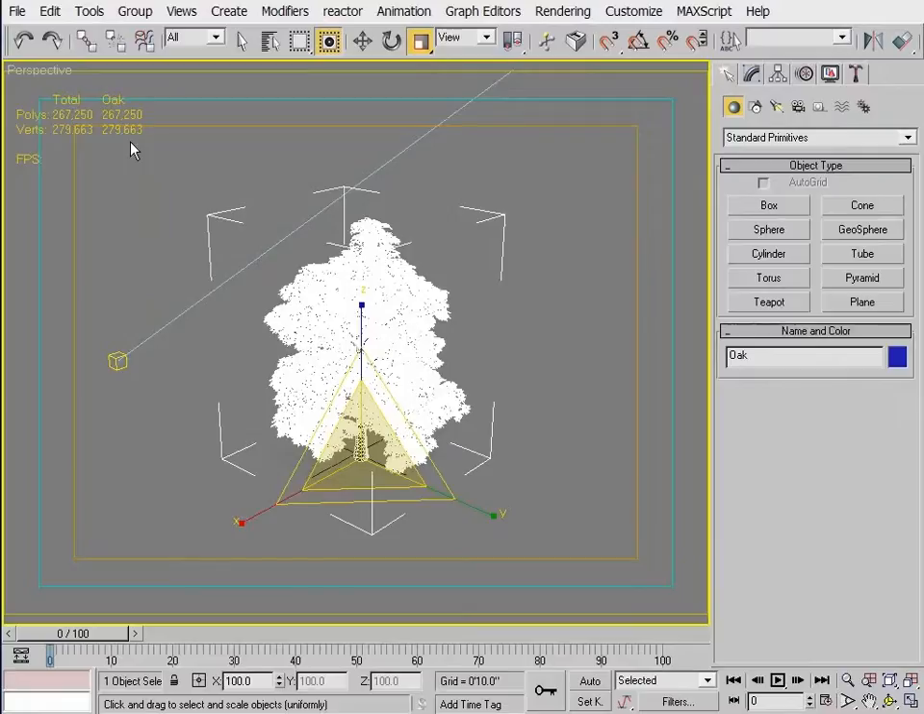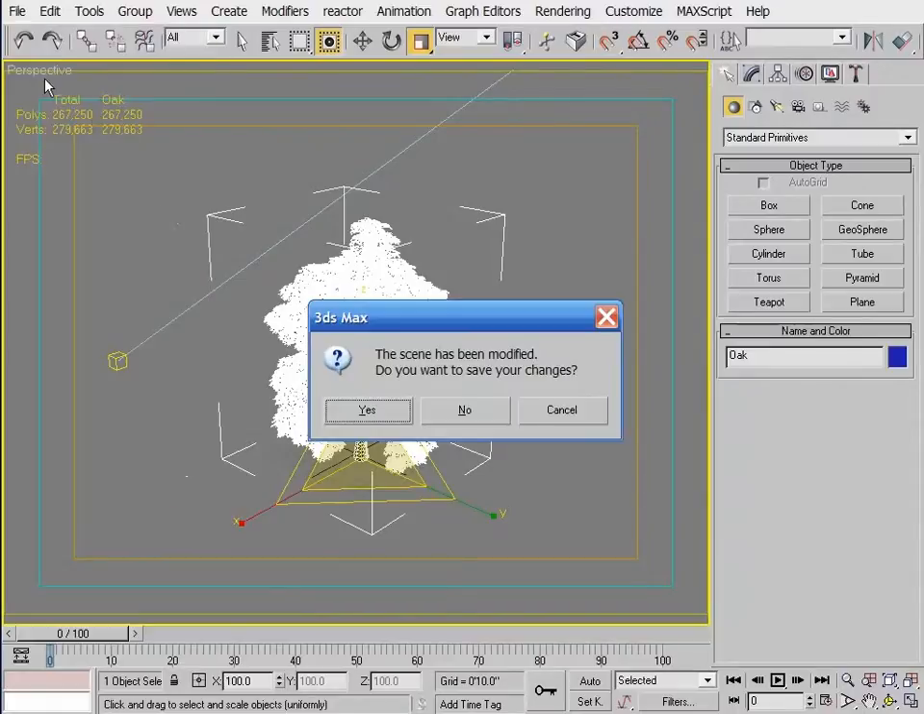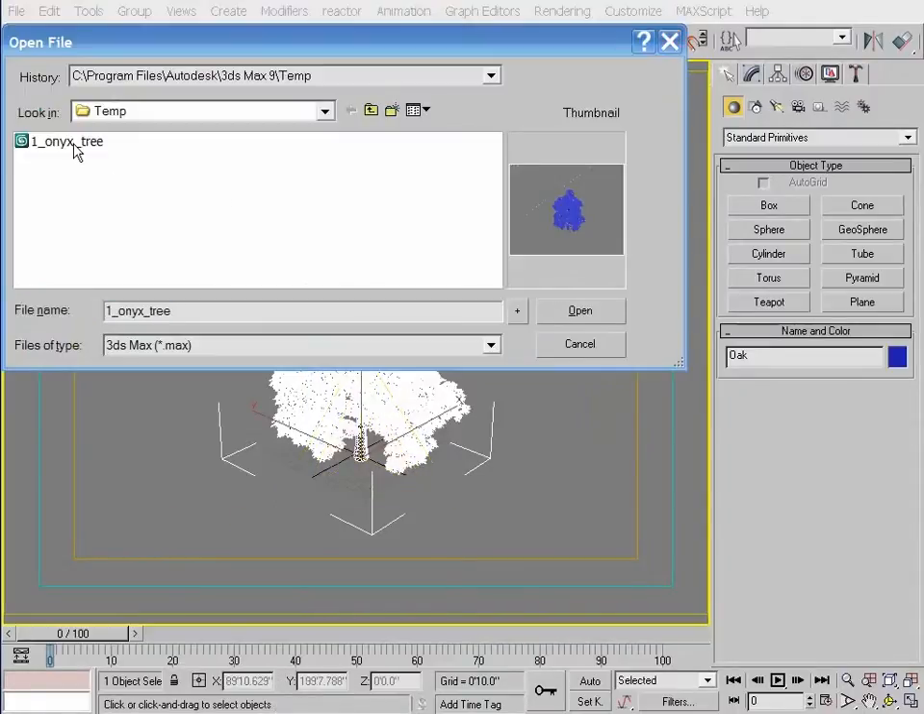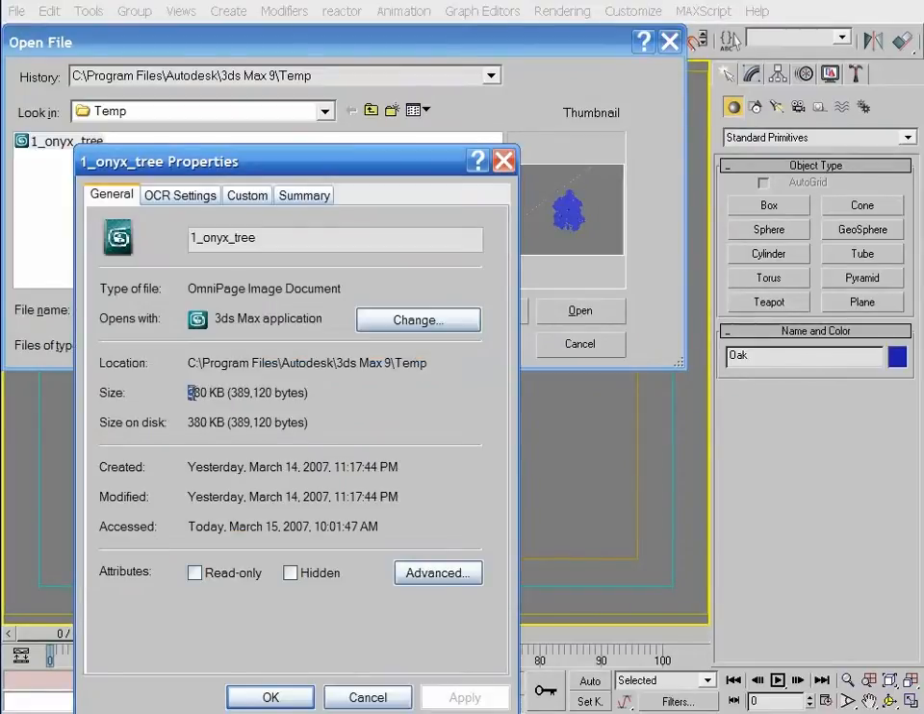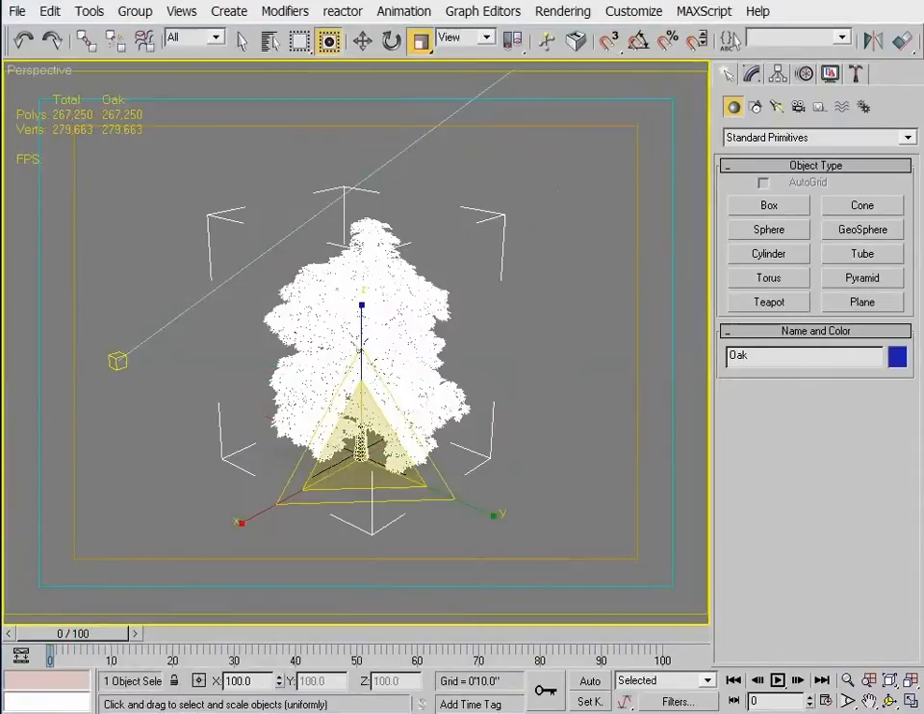So with just this one tree, the face count is 267,000 faces, which is quite large for an individual object and quite large even for a tree. But if I look at the file that I just saved, notice that the file size is less than 400 kilobytes, which is really not quite large at all, especially when considered that an empty scene is going to generate a file size of about 150 kilobytes anyway.